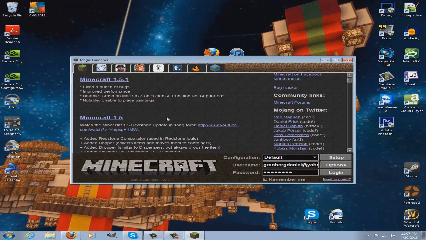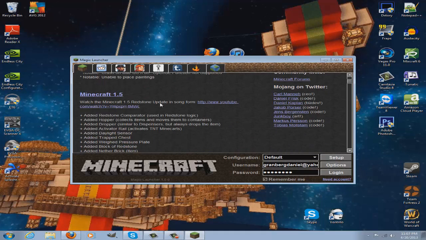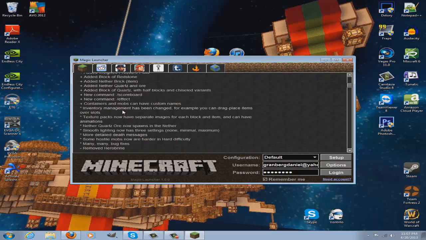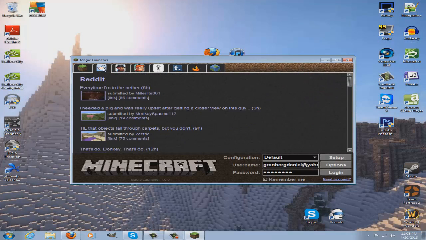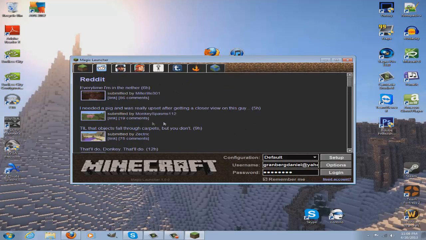Here you have the normal Minecraft startup screen with all the different updates and information. Over here you have tons of new Reddit things. So for you guys who like Reddit, you can check all your Reddit stuff on the normal Minecraft launcher, which I find very cool.